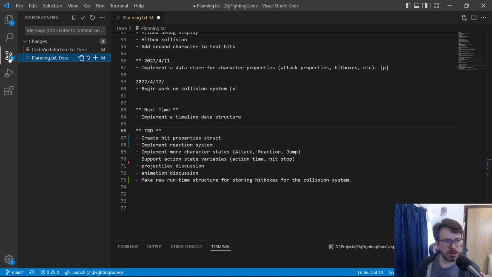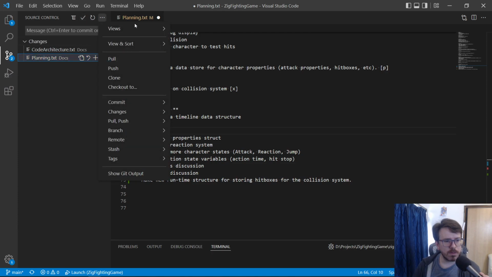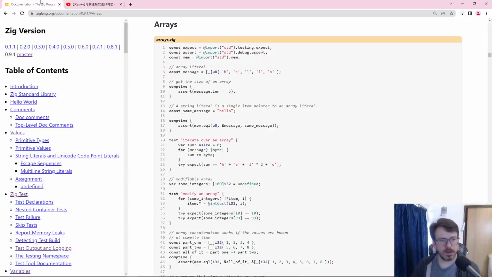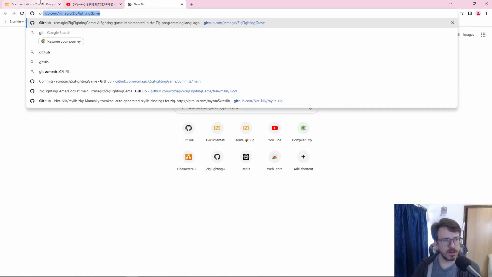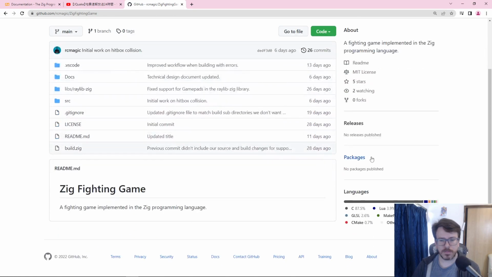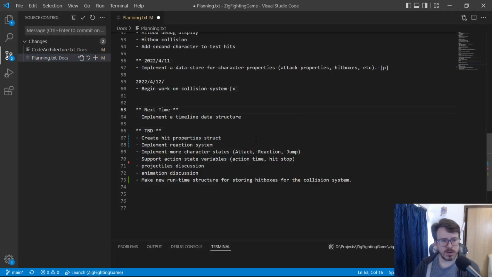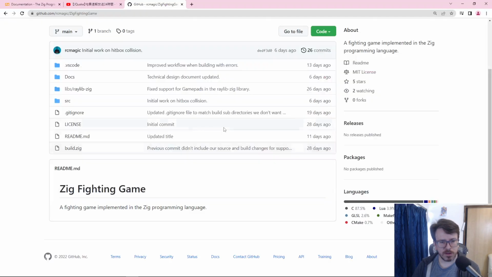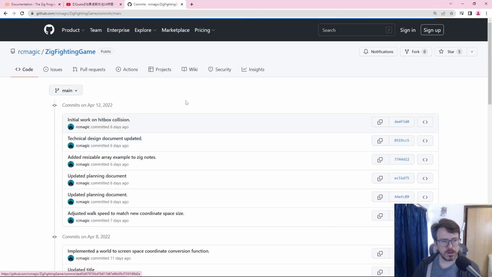If we look through our history real quick, what were we doing last time? Let's just pull up GitHub. It's a little more stream friendly. Looking at our agenda from last time, we started working on our collision system. And effectively, what did that mean? What are commits?